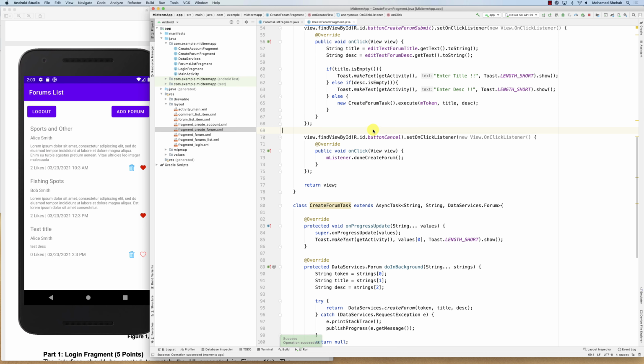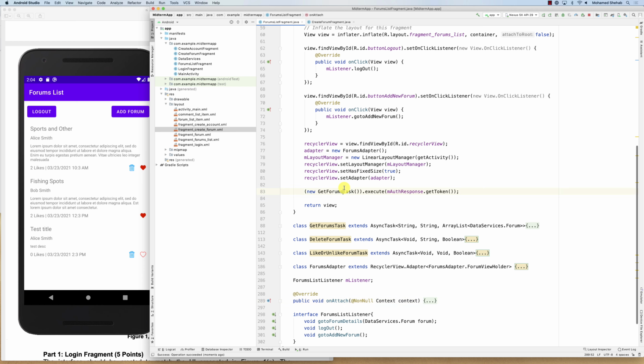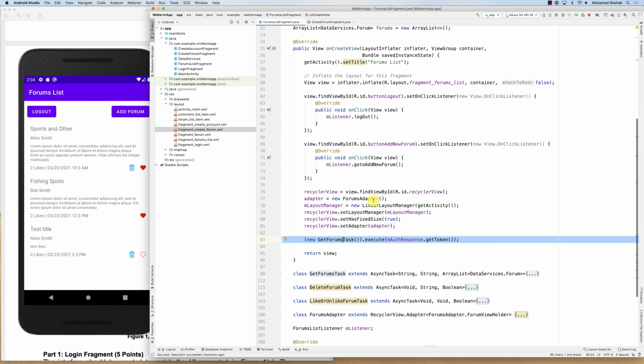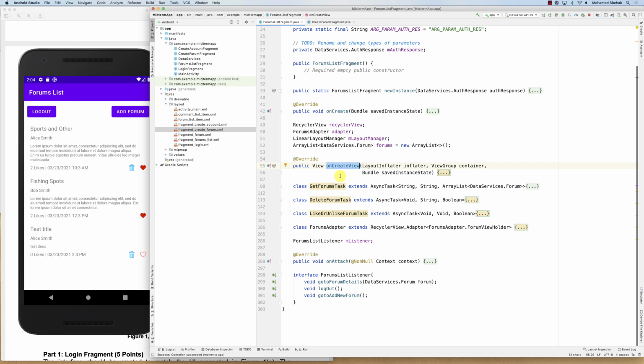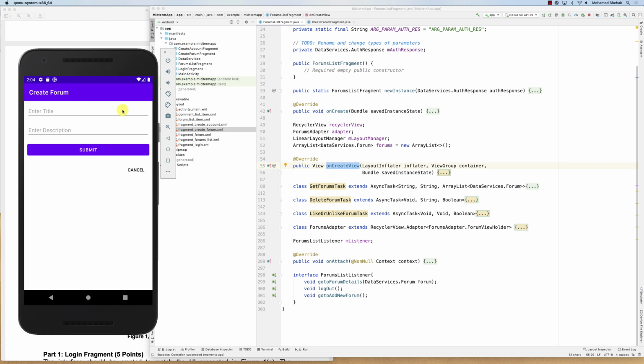It reloaded because the forum list sets up the async task, which gets you the latest list of forums in the onCreateView. And onCreateView gets called again when the fragment comes back from the backstack. You know, so that's why you see it here, and you see that you own it because you are the one who created it, right?